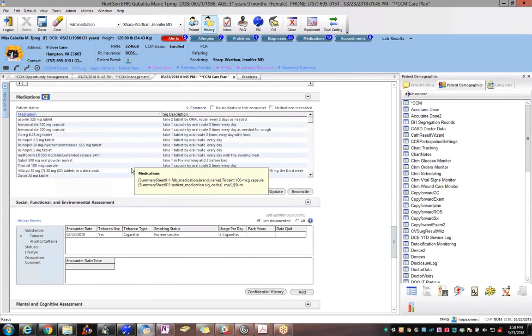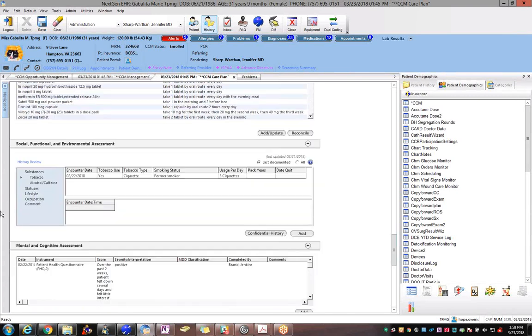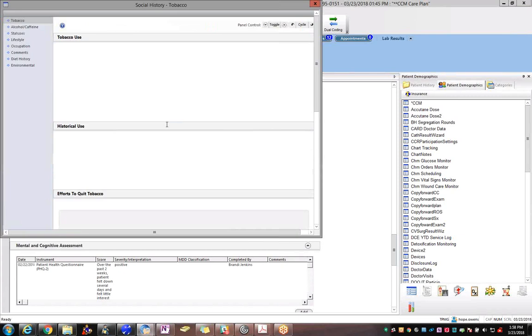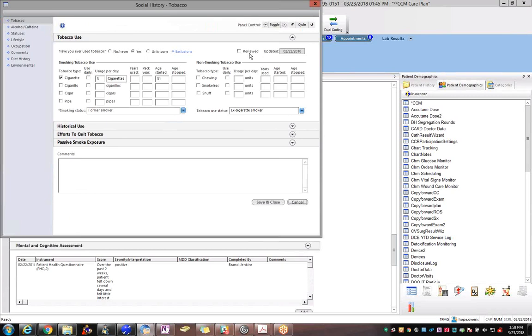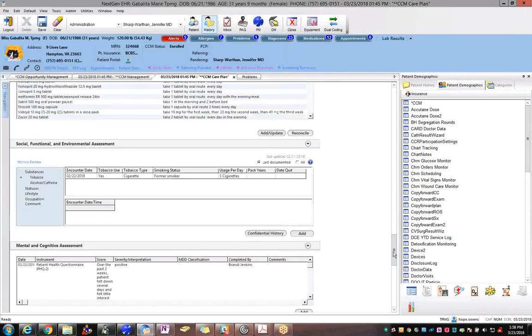Medications, you definitely want to reconcile these at every visit, or when you talk to the patient, because one specialty provider may add this medicine, another one may take another, so you want to make sure that their medications are up to date, just as you typically would when a patient's in the office. Tobacco status, this still has to be reviewed. If nothing's changed, you would just click reviewed, save and close.